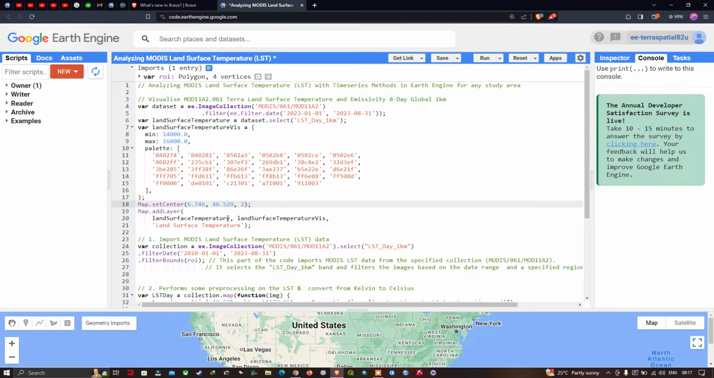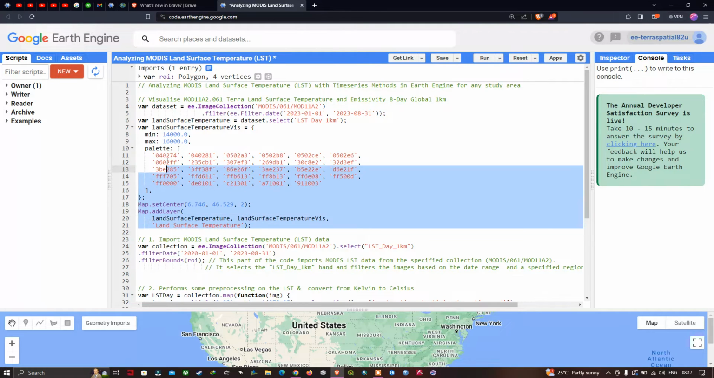Now to add this layer into our Earth Engine, we define land surface temperature, referring to this particular variable here. For the visualization parameter, we define land surface temperature vis, referring to this particular variable, and output the layer name as land surface temperature. With this particular set of code, we can visualize our MODIS land surface temperature.